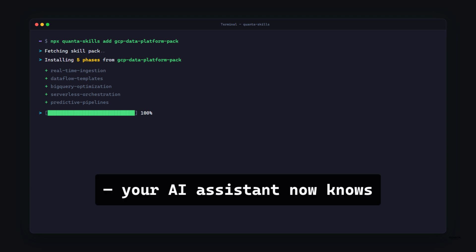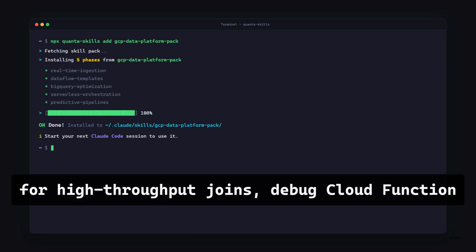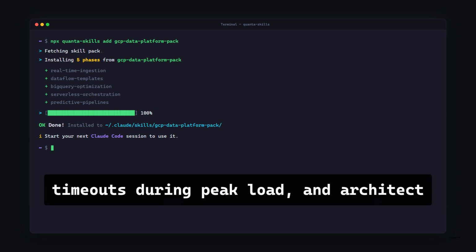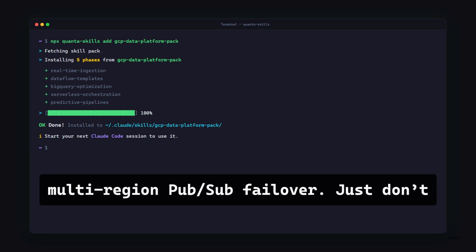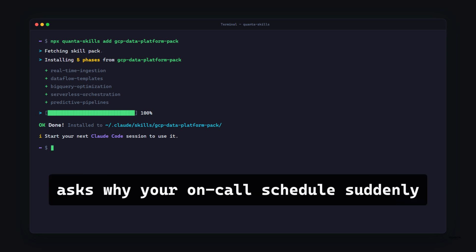Your AI assistant now knows how to configure Dataflow's shuffle service for high throughput joins, debug Cloud Function timeouts during peak load, and architect multi region PubSub failover. Just don't blame us when your SRE team asks why your on call schedule suddenly got boring.